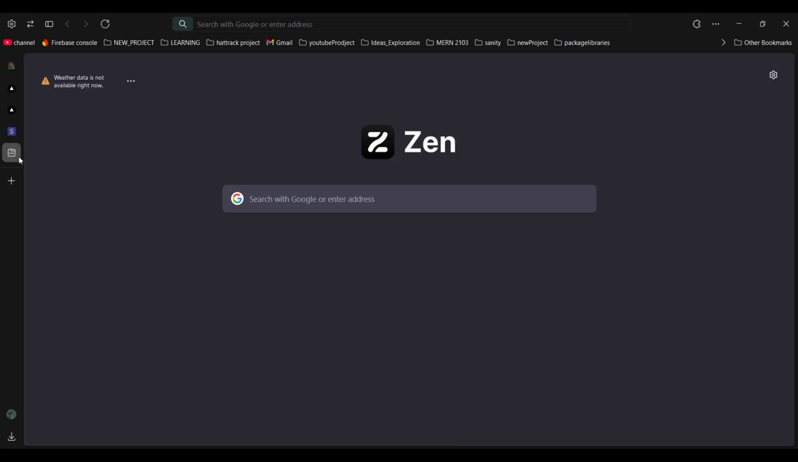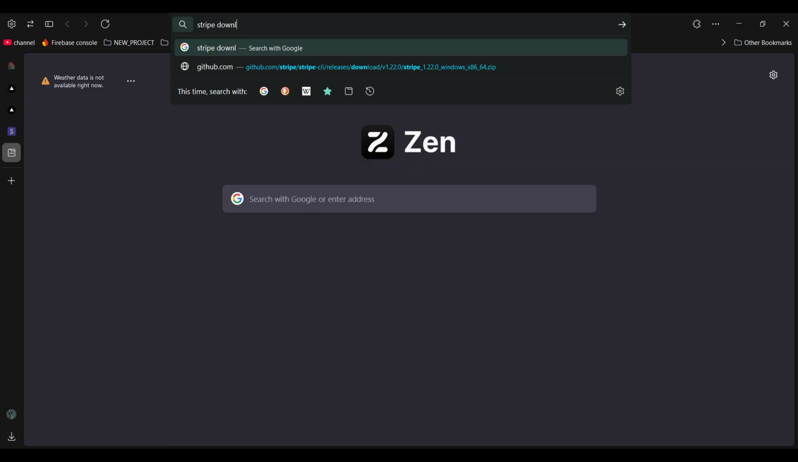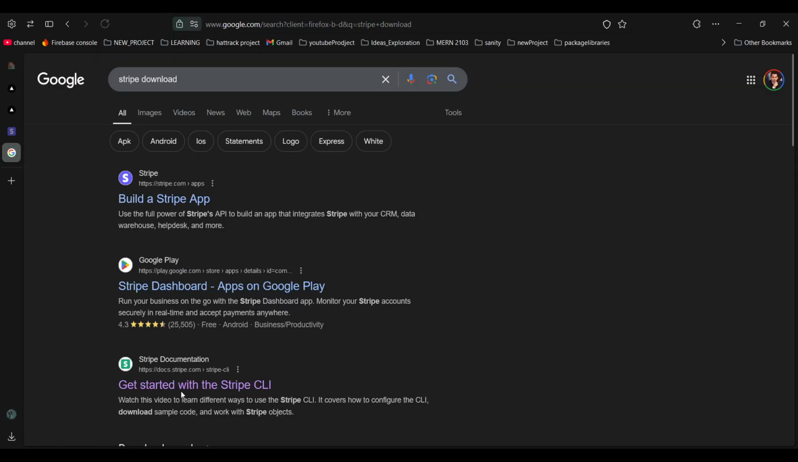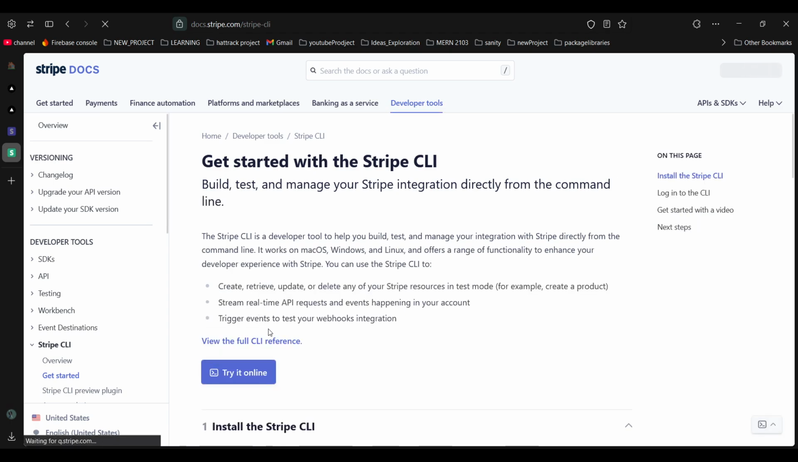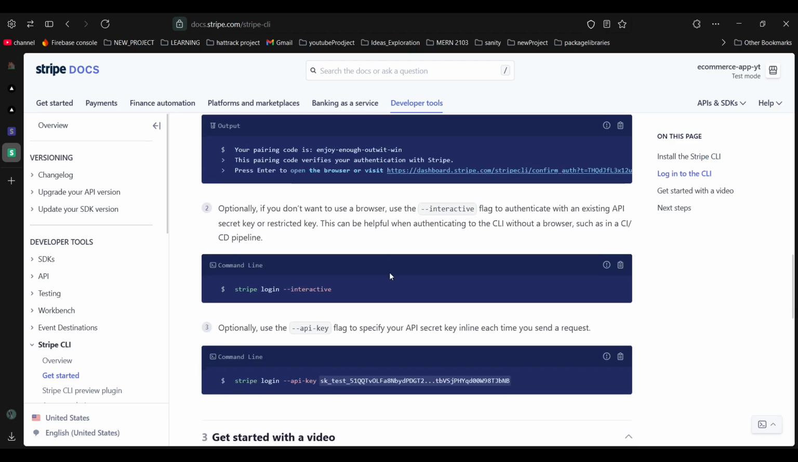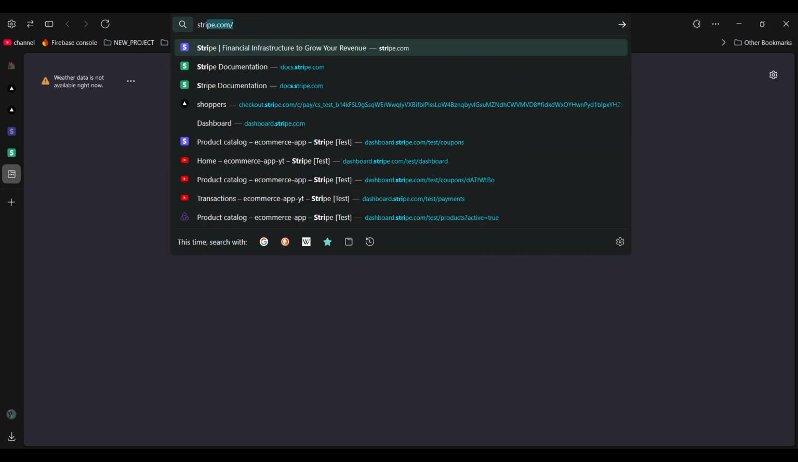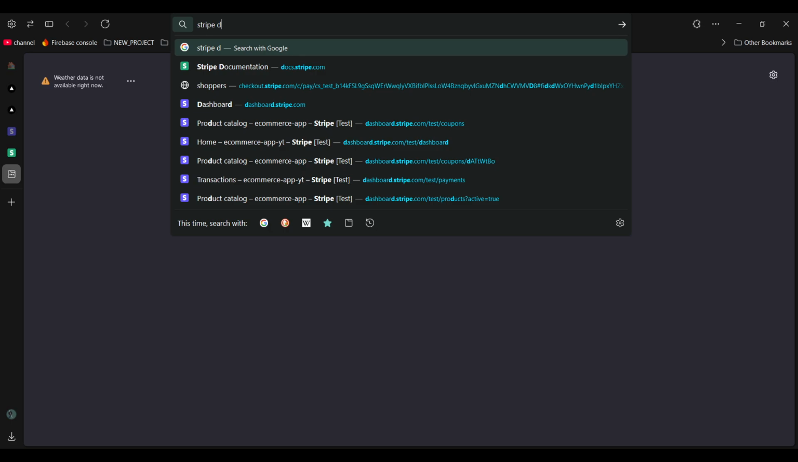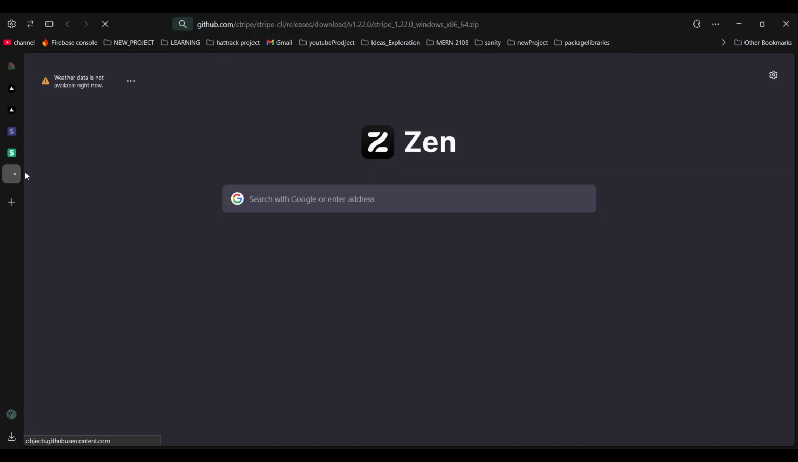Now first we need to install Stripe in our local machine. So let's search Stripe download. Let's go to the download option. Now here, get Stripe with the Stripe CLI. If we click on that in the documentation, you can see how to install the Stripe CLI. That's the way we can install. I want to showcase the GitHub platform from where you can download. So let's search Stripe download. Here is that GitHub. Yeah, that's the one I want to showcase.